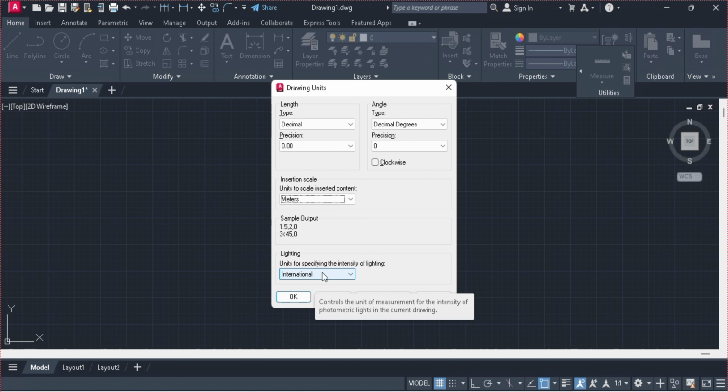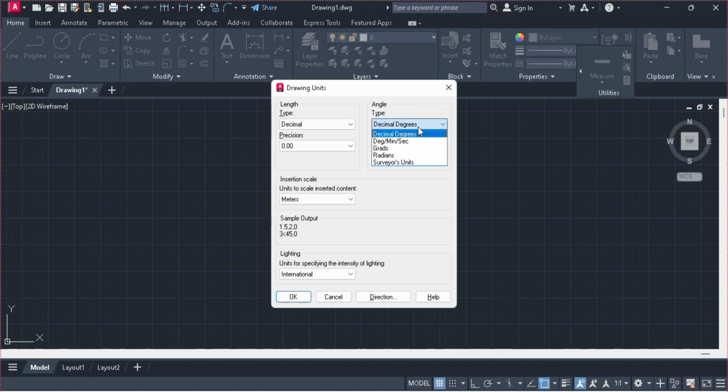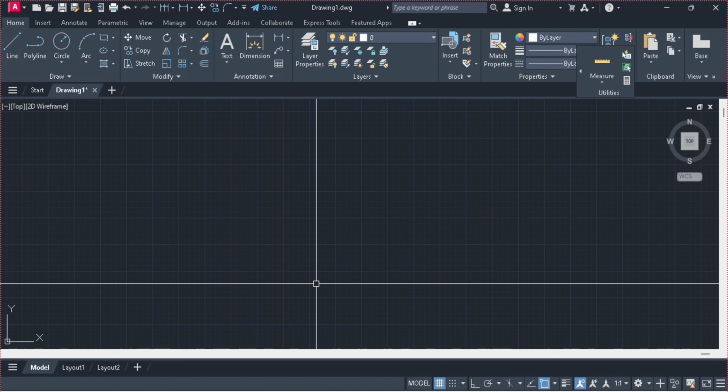On lighting, unit specifier, you can choose international if you are not in America. For angle type, it's good to set it to decimal degrees. It's always good at that end. And for the precision, you can set it to 2 decimal places. And you're just going to click on OK, and your units are properly set for this project.